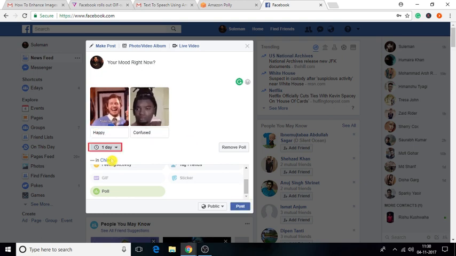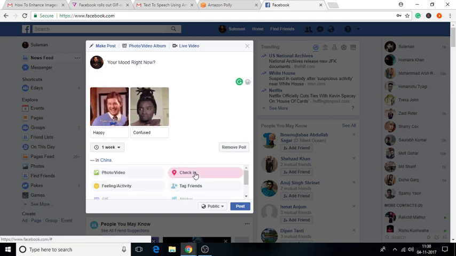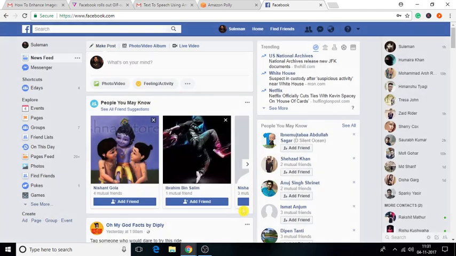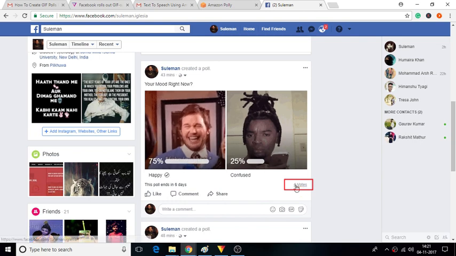Select poll duration from here. You can set the poll's visibility by clicking on this button. Now, click on this post button to post this GIF poll on your timeline. That's it. Your friends can now give their answer on your poll. You can see the results of poll from here.